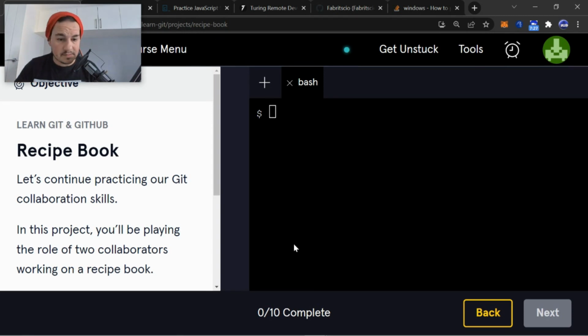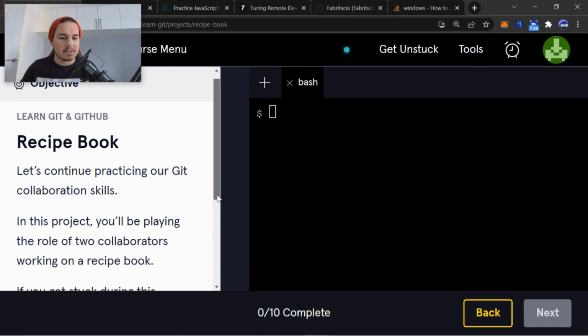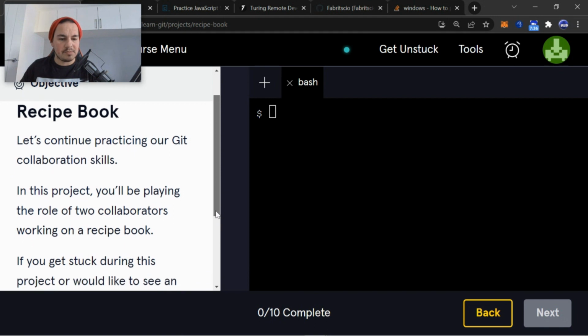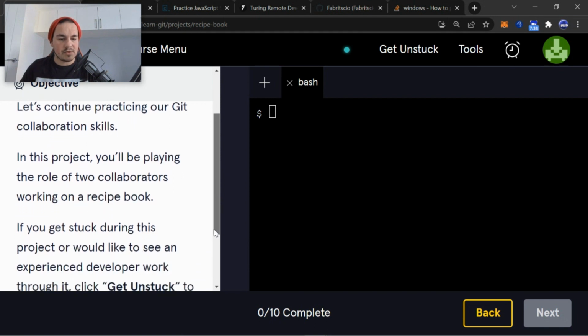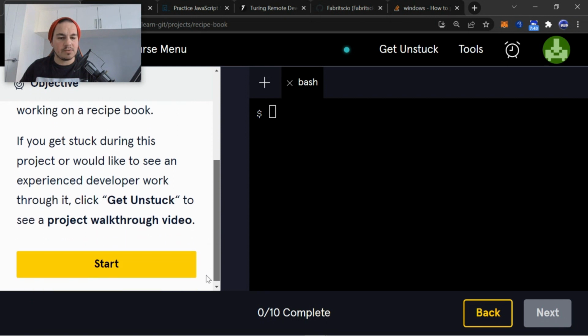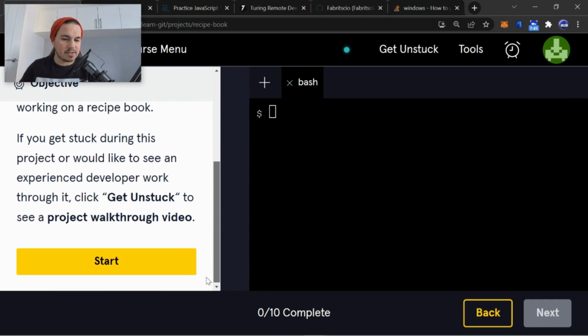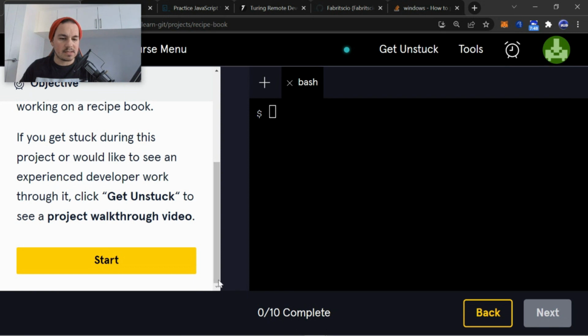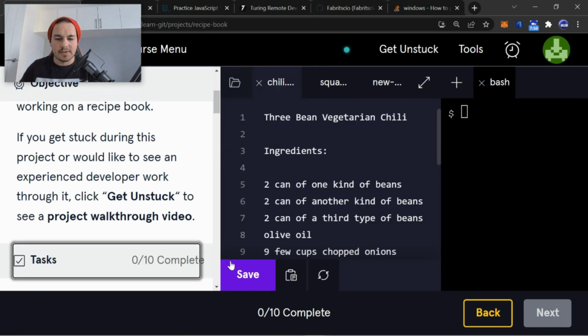Okay, learn Git and GitHub recipe book. This is another project, so let's continue practicing our Git collaboration skills. In this project, you'll be playing the role of two collaborators working on a recipe book. If you get stuck during this project, click Get Unstuck to see a project walkthrough video.